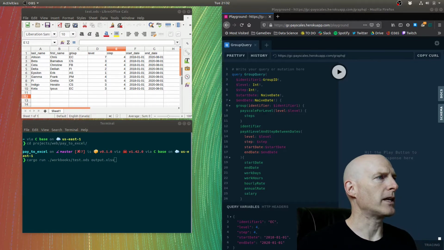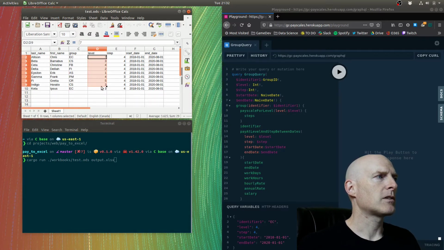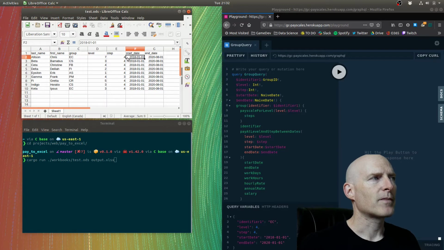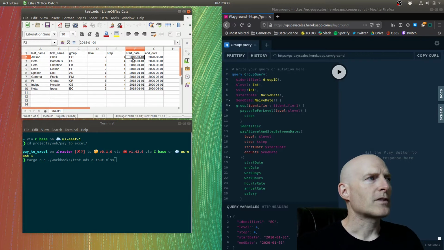So on the screen, you can see this is the spreadsheet, this is the test document that we're working on. We've got 10 fictional people, except for me, I'm mostly real, but all of the other information is fictional. We've got groups, levels, steps within the levels, and then start dates and end dates. They're all the same, but basically we're looking at January 1st, 2018 to August 1st, 2020. So we're looking at a period of about 2.5 years here.